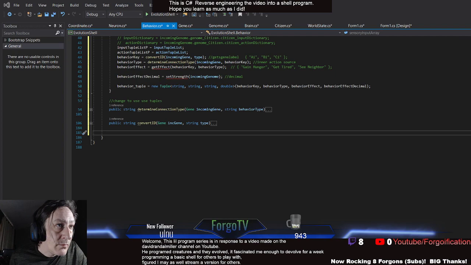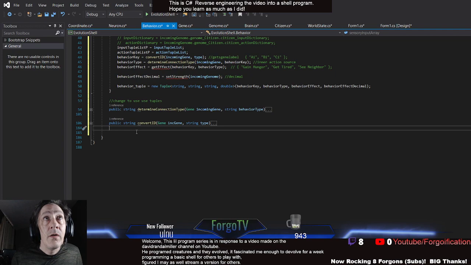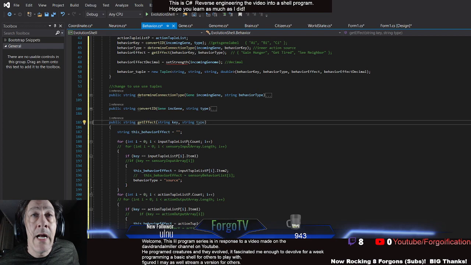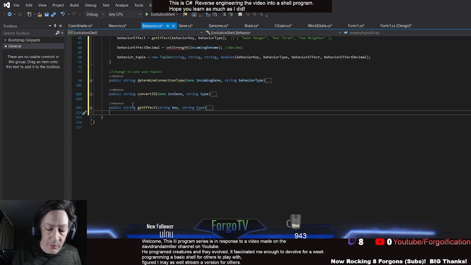Yeah, I think that's what I did on this one too. So this is basically taking the effect, and now I'm using the tuples on this one and finding the effect based off the key and the type. That uses the tuples. Looks like I just need to upgrade the connection type one. I forgot to do that.